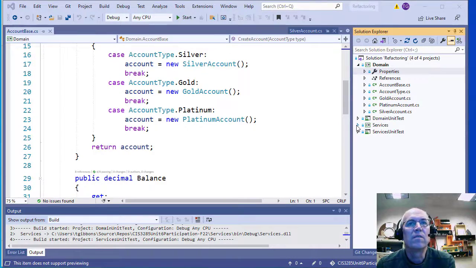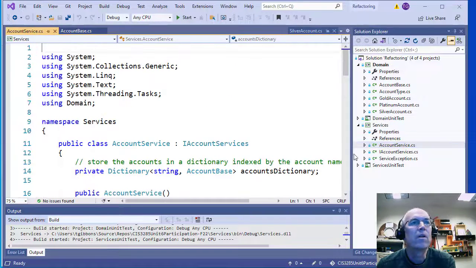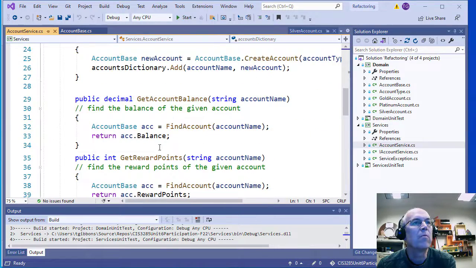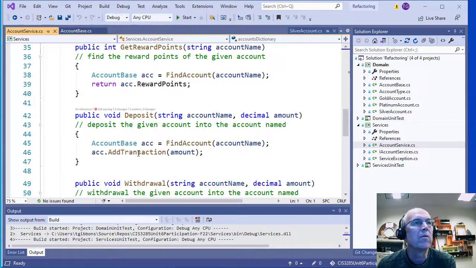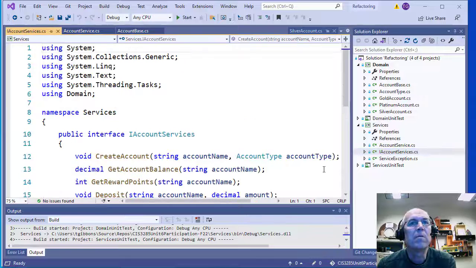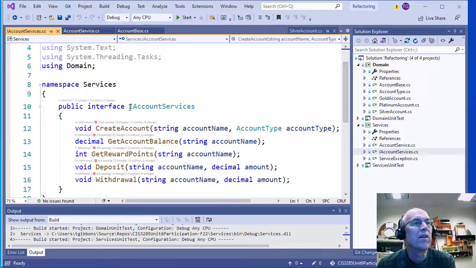There's also a services area here with account services. This is our object for working with accounts. So we can create an account, get an account balance, get reward points, make a deposit, or make a withdrawal here. Right now, withdrawal is not implemented, and you'll be implementing that in the assignment part of this. This is implemented. We have an interface, IAccountServices, which defines all these things. And so when we create account services, we'll do it through this IAccountServices interface.